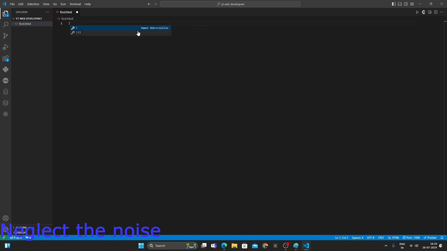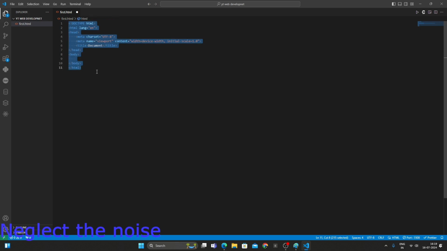Okay, then here is coming Emmet abbreviation. Just click enter and then this is our boilerplate. Means we don't have to remember the full structure of the HTML. Just we can write that exclamation mark and then the full code will come. That is basically the skeleton part will come here.